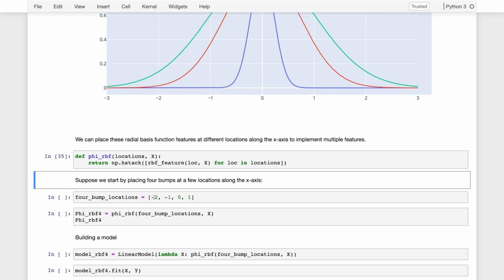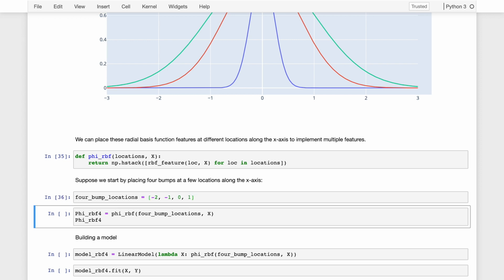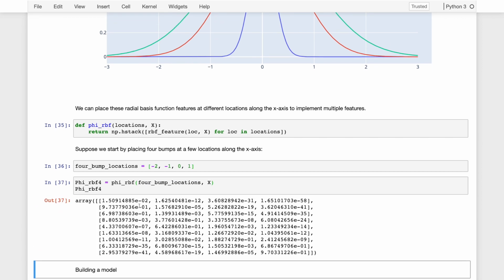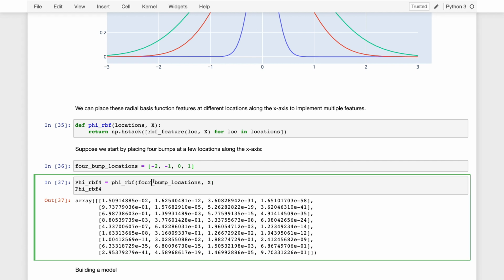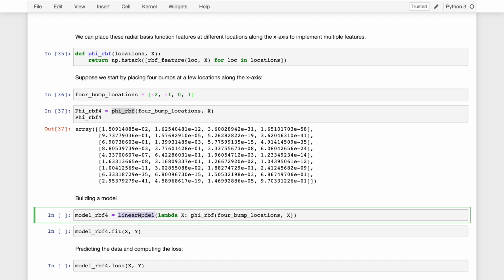If I give it a set of locations, I'll place a bump at -2, -1, 0, and 1. So I create 4 bumps. Then I can run this phi Rbf feature transformation with 4 bumps and my matrix X. That gives me 4 columns, one corresponding to each of the bumps. And the value in each column is essentially the bump evaluated at the corresponding location for the original X feature vector.